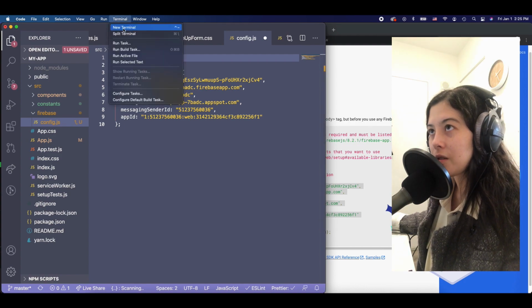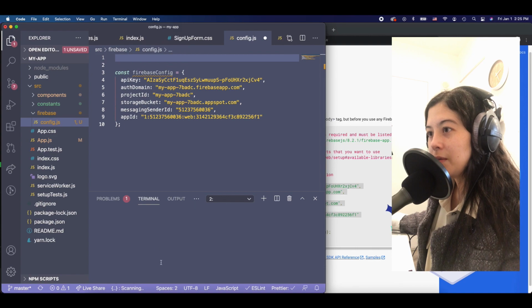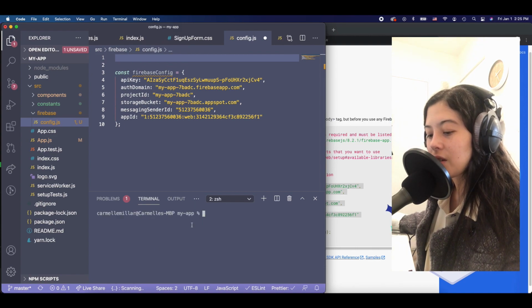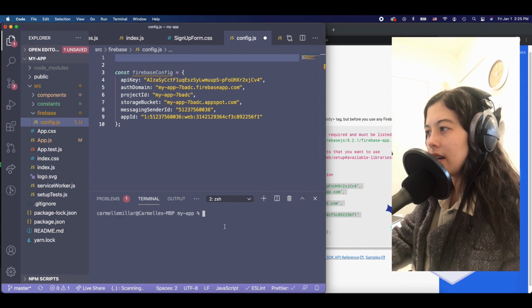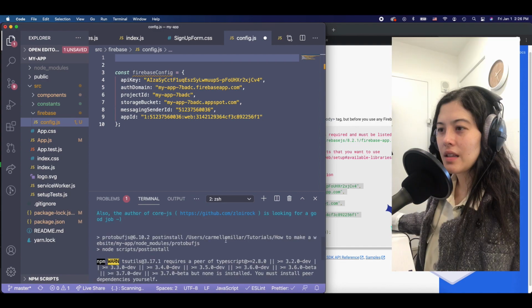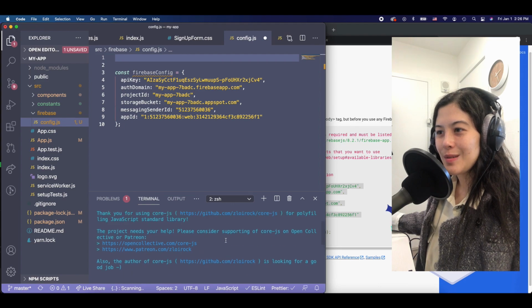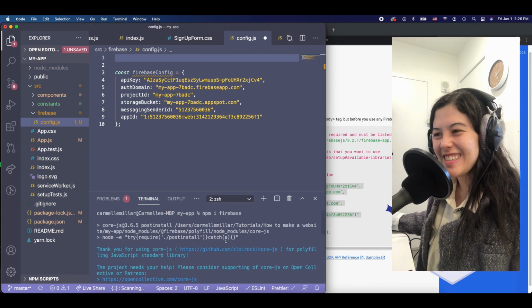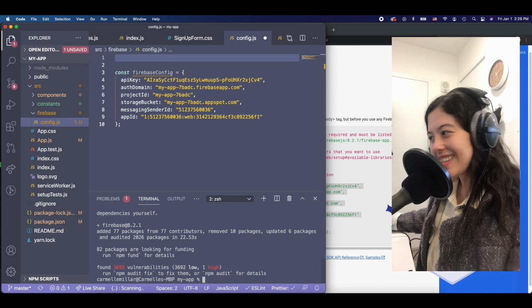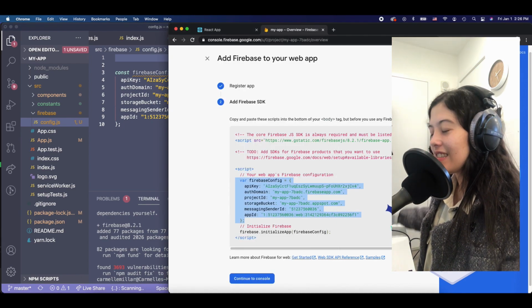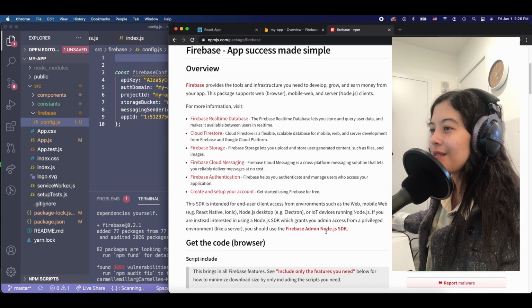So you can go to terminal, new terminal, or you can use a fancy shortcut, which is option tilde. I think it's just npm install firebase. That was fast. Almost feels like too fast. Did I do that right? Hold on. Yeah, okay. Cool.